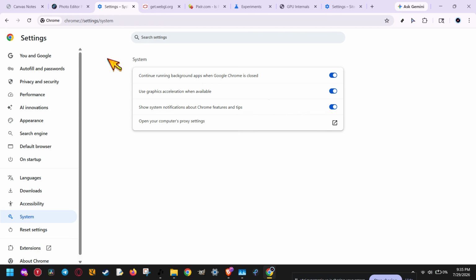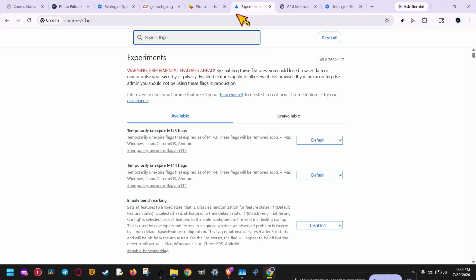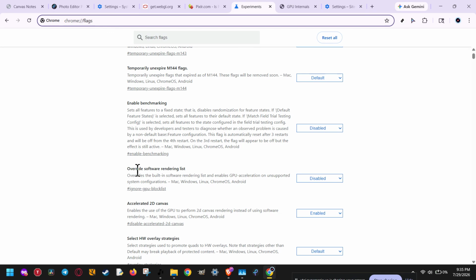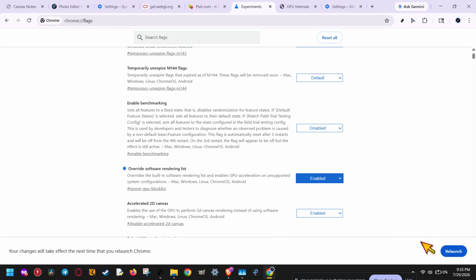If Pixlr is still stuck after that, we can go one level deeper and force WebGL flags. WebGL is important for browser-based image editing, and sometimes the browser's safety settings block the rendering path Pixlr needs. To try this, type //flags into your browser's address bar and press enter. Then search for Override Software Rendering List. Change that setting from disabled to enabled and then restart your browser so the change can take effect. This can help bypass the block list and allow Pixlr to render correctly. If you're using a different browser, the exact steps may look slightly different, but the general idea is the same. Make sure graphics rendering is allowed.